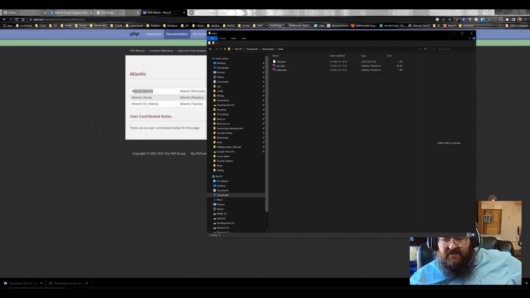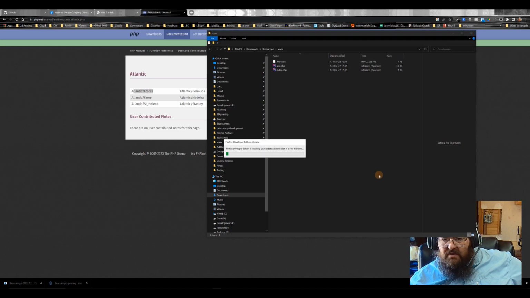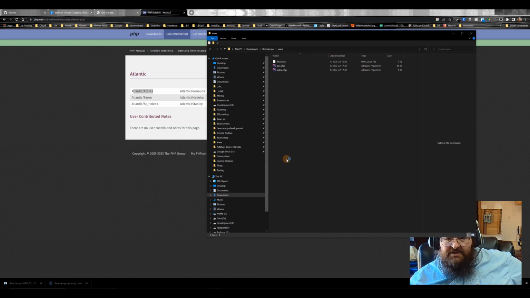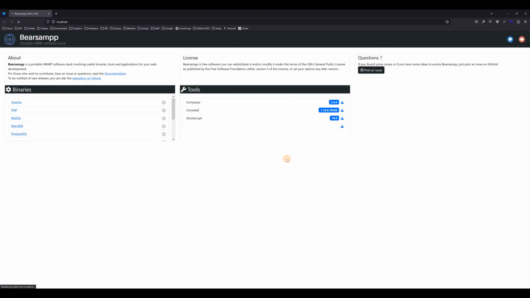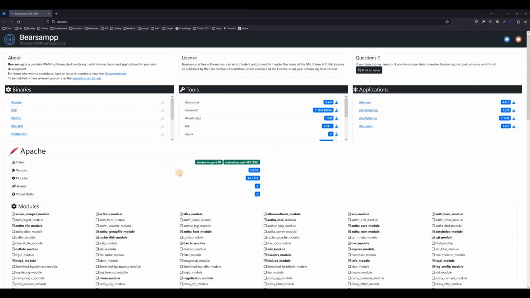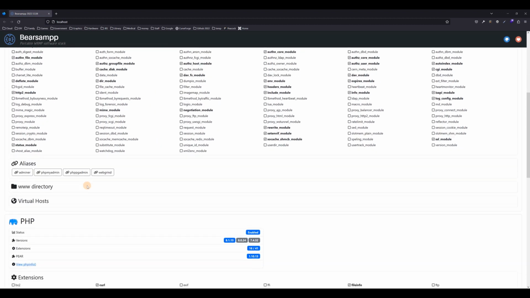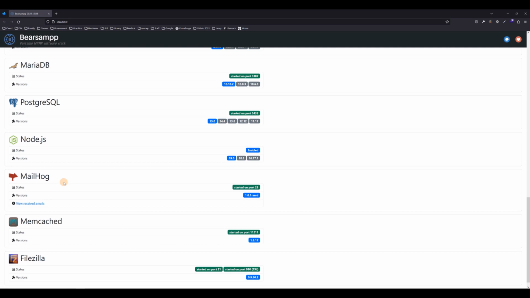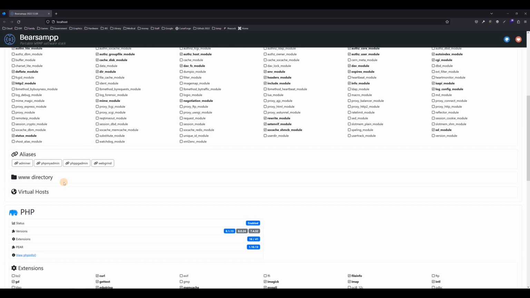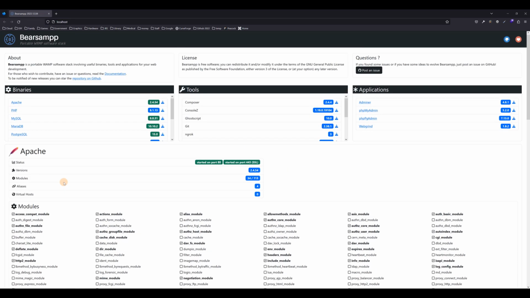And you can verify that it works by clicking on localhost. Because I told it to use Firefox, it will launch, and it will show the localhost. Shows all your websites, all your software, status of everything. That's completely how it works. So that's how easy it is to install Bearsampp.